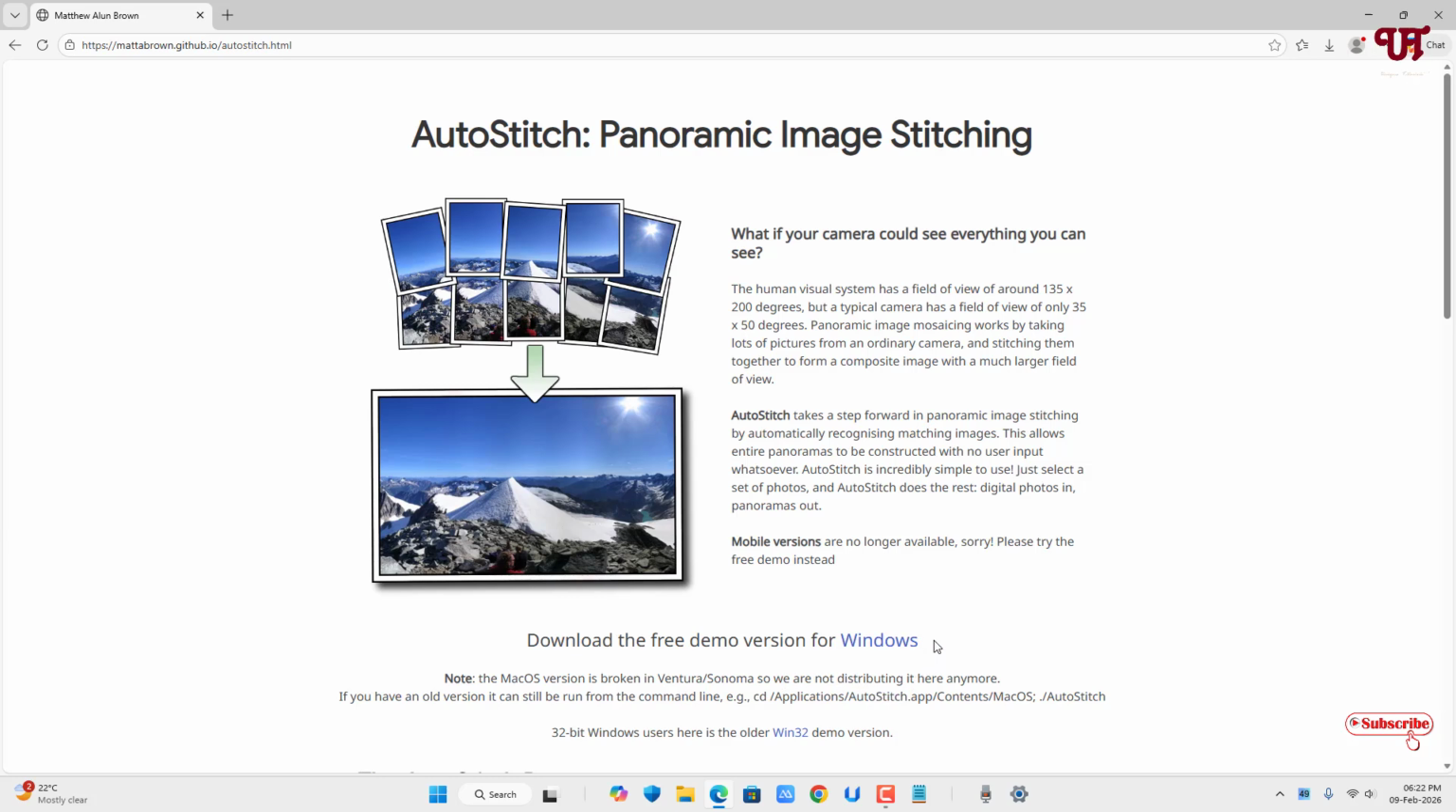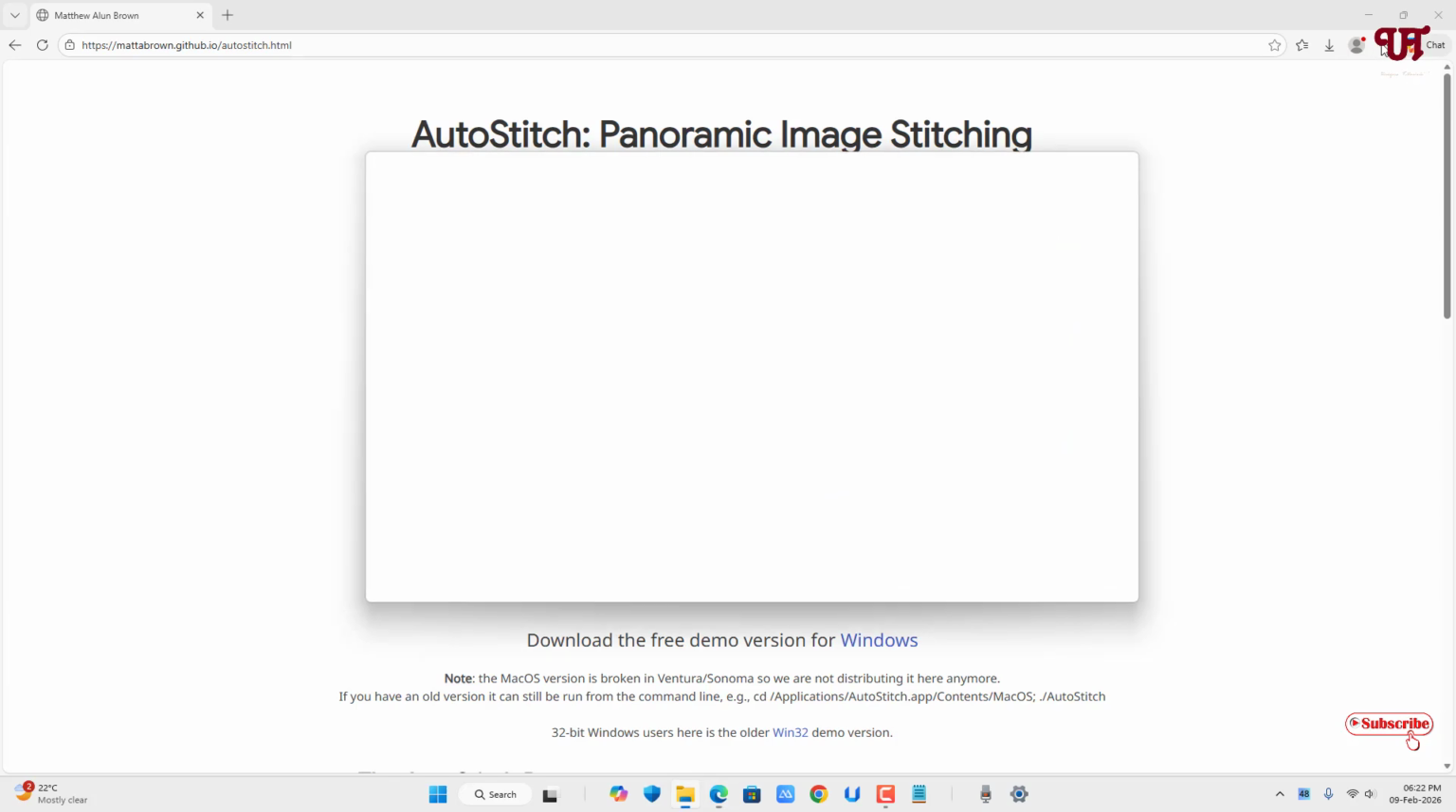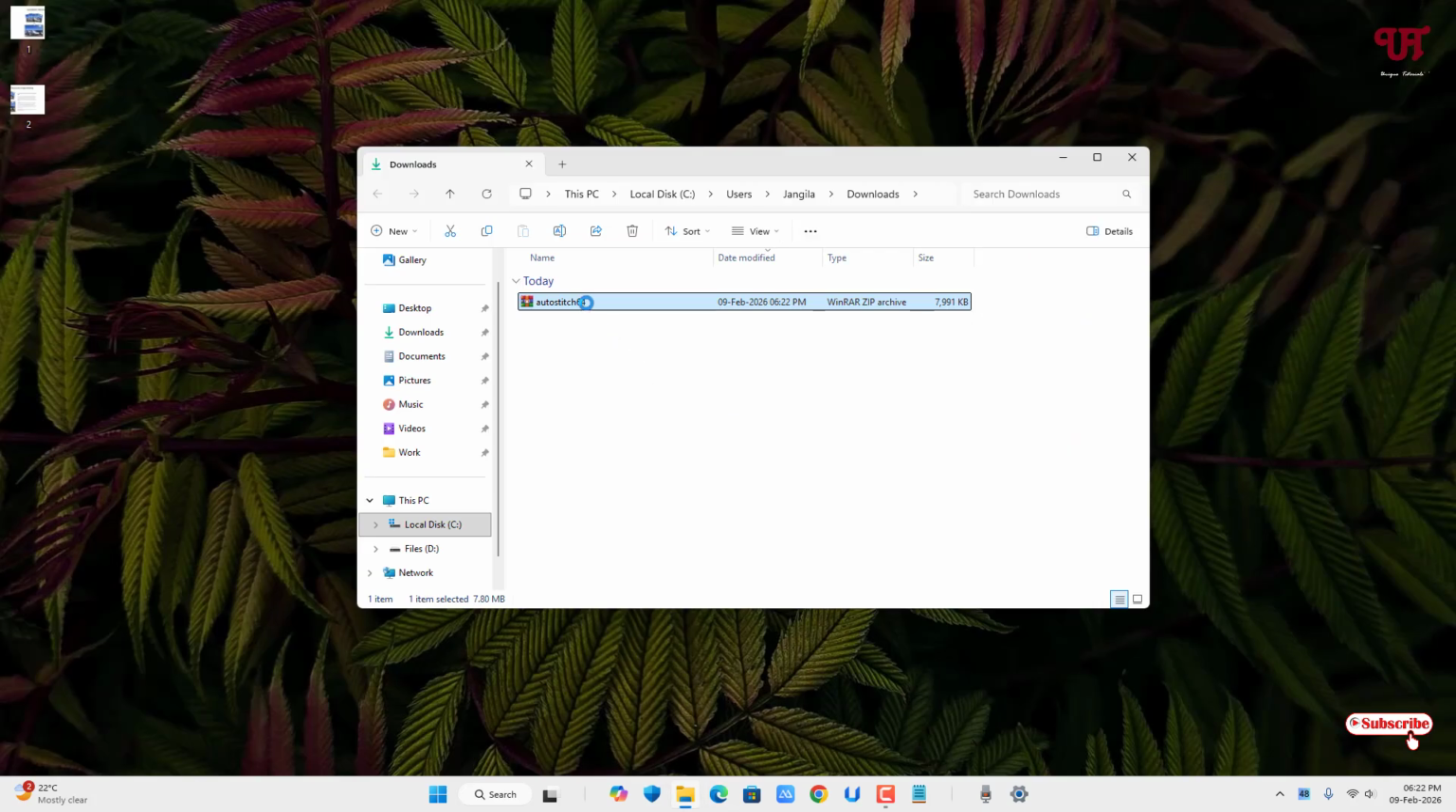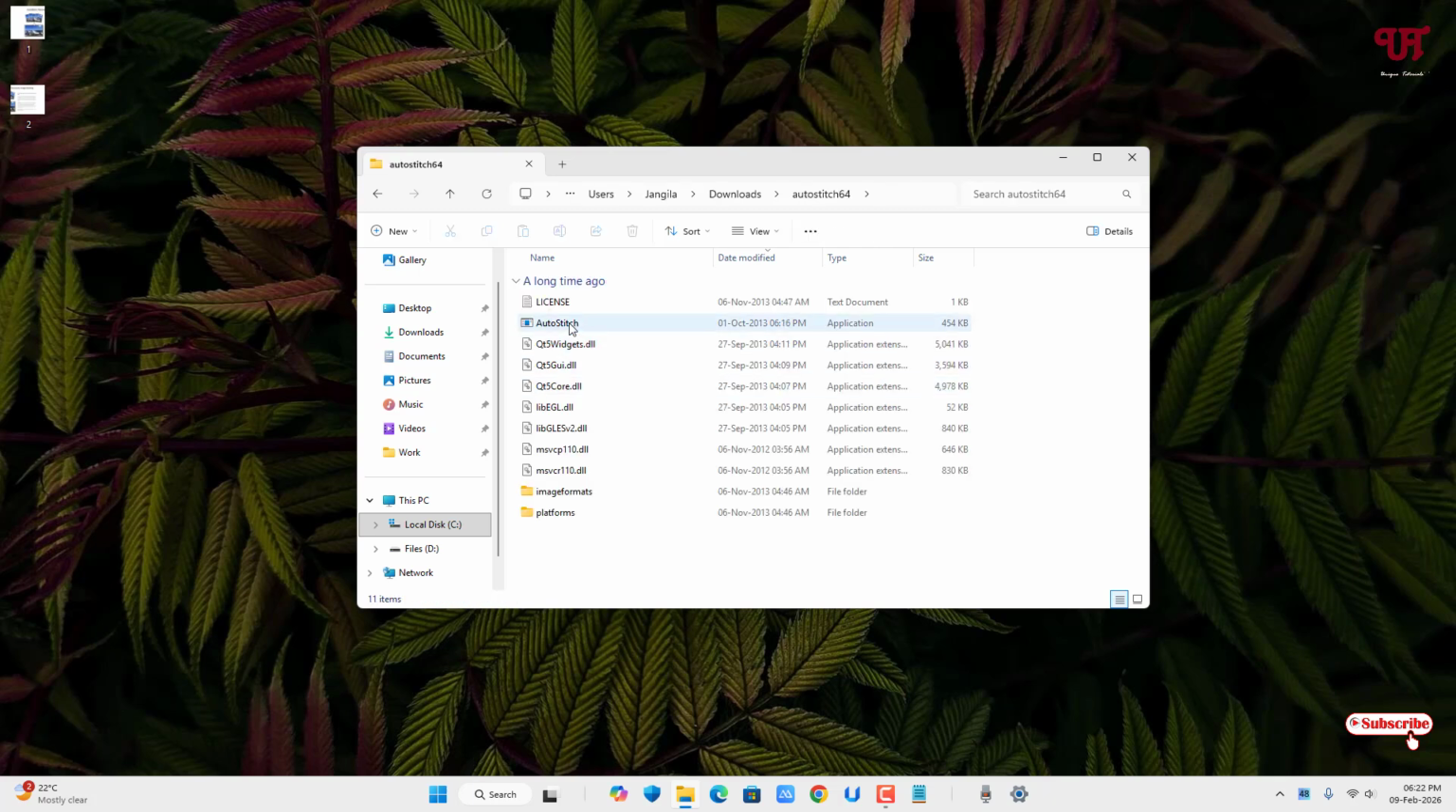Right now I'm using a Windows computer, so I'm going to download directly from here. Finally the file has been downloaded, so let me go to the folder where it was downloaded and let me close this web browser. Now just double click it to extract the zip file. Now just open the extracted folder. Now you'll see the second file is the application. Just double click on it.